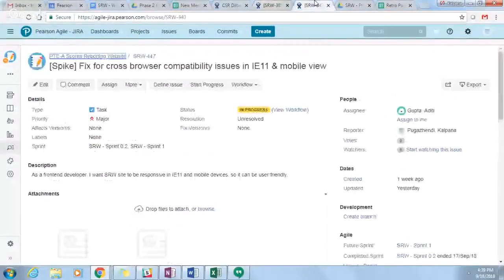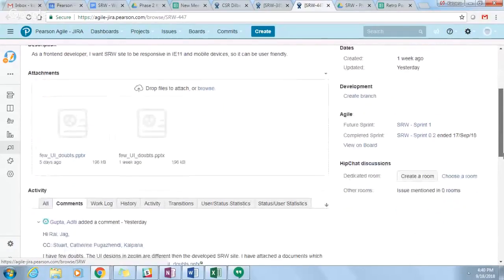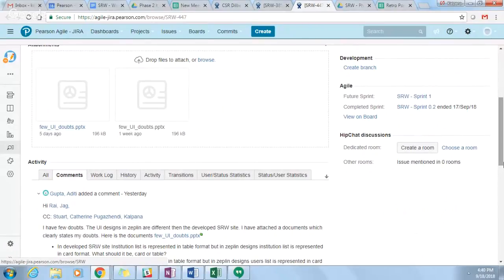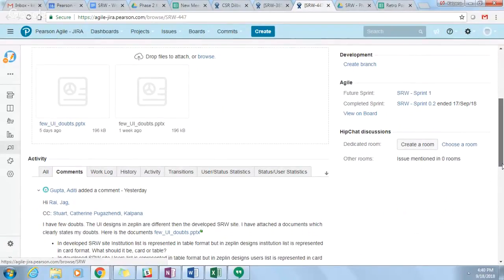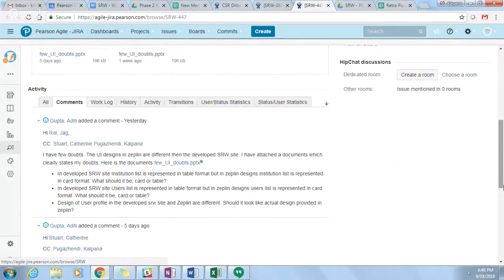The other one is for the cross-browser compatibility issues. So, Jag, we have added an attachment. Would you be able to review and share your feedback on this? Yeah, cool, that's good. I'll go through that.